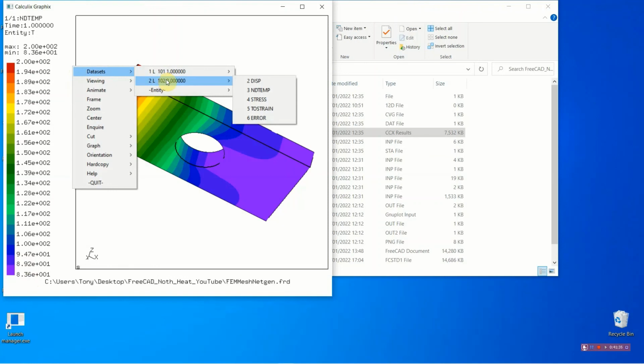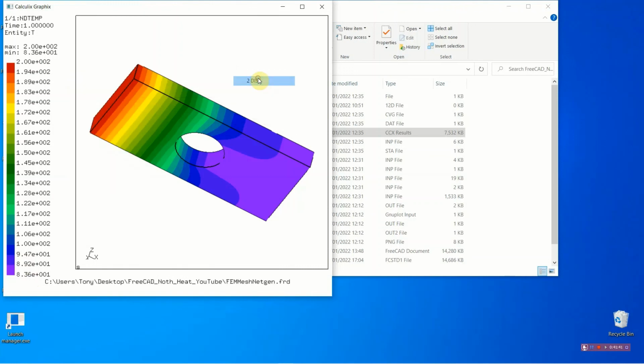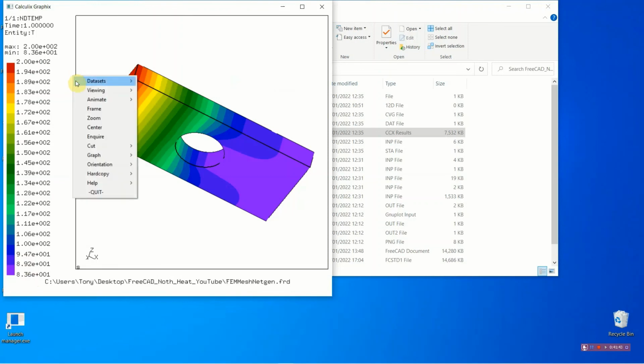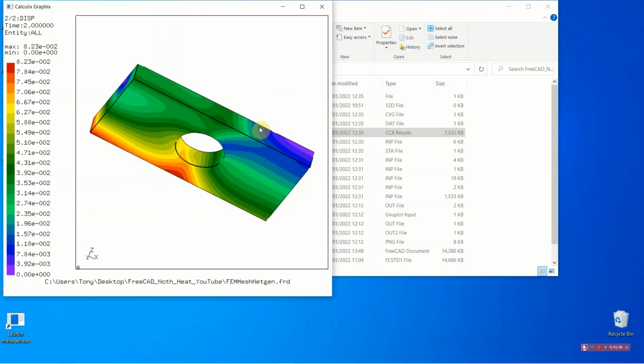We see lots more information. We could look at stresses, displacements. Let's look at displacements first. You have to do that again, going through to entity. We'll look at all displacements. And there's our displacements. And these should be the same as the previous analysis I had done in FreeCAD.